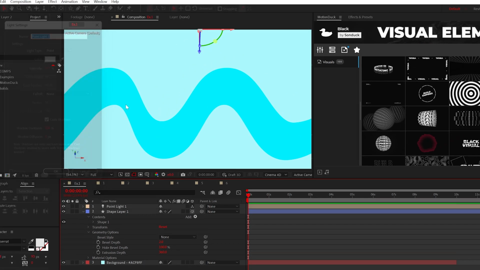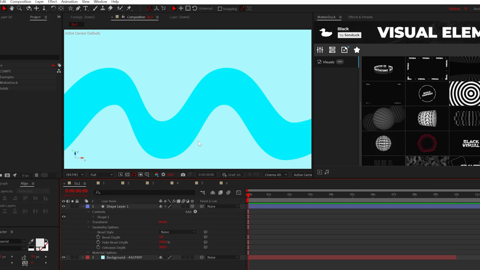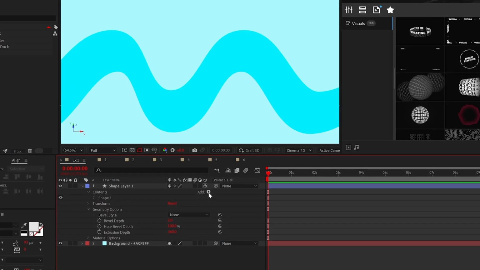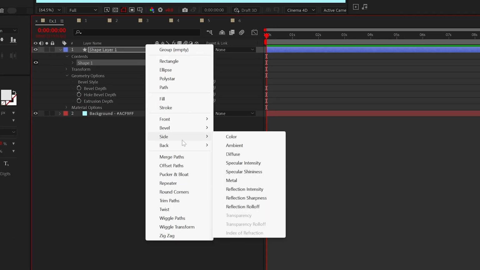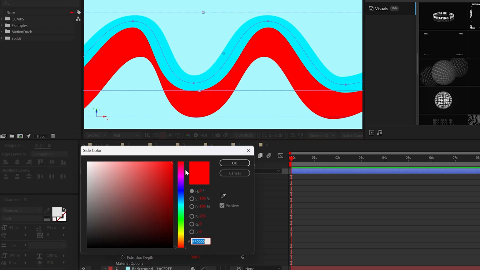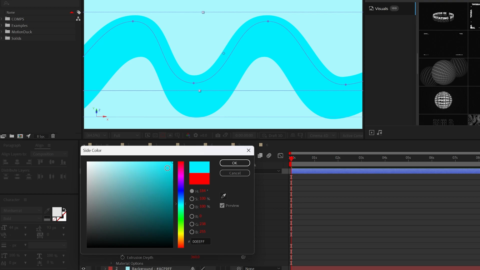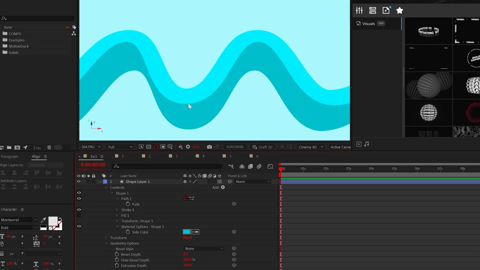Right off the bat, we need to shade this or utilize lighting. What I like to do is go to Add or Animate if you're using text and go to Side Color. Then make this color darker than your main color and looking much better.